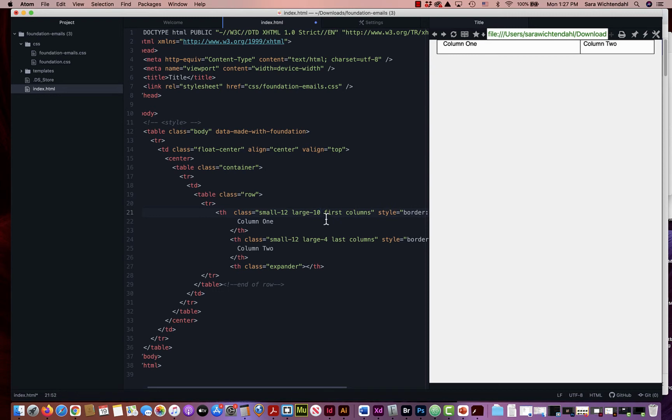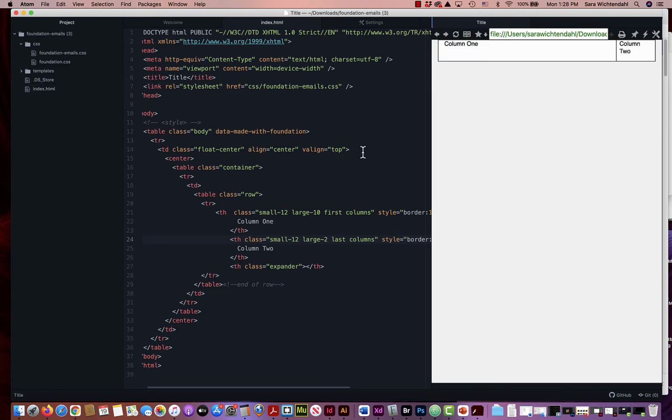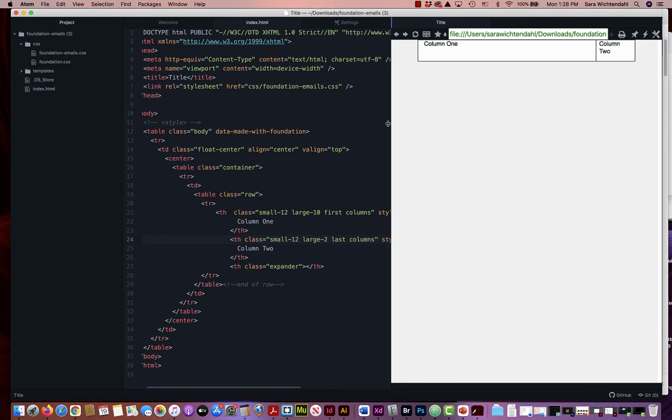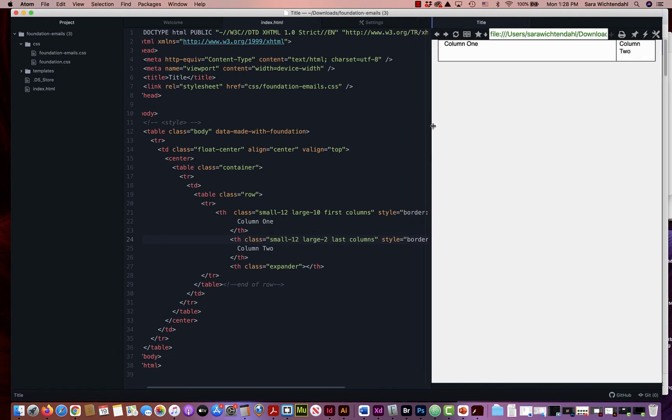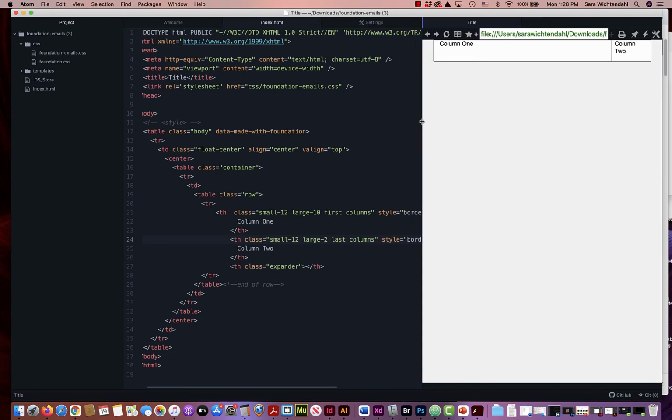So large. Let's see what happens when I make it 10 and 4, which is going to be bigger than 12. It did push it out a little bit, which actually looks pretty good. But let's make sure that it actually takes up 12. And that looks more correct. So be sure to keep it to 12 just for best practices and ensuring that you're going to get the rendering that you would like.